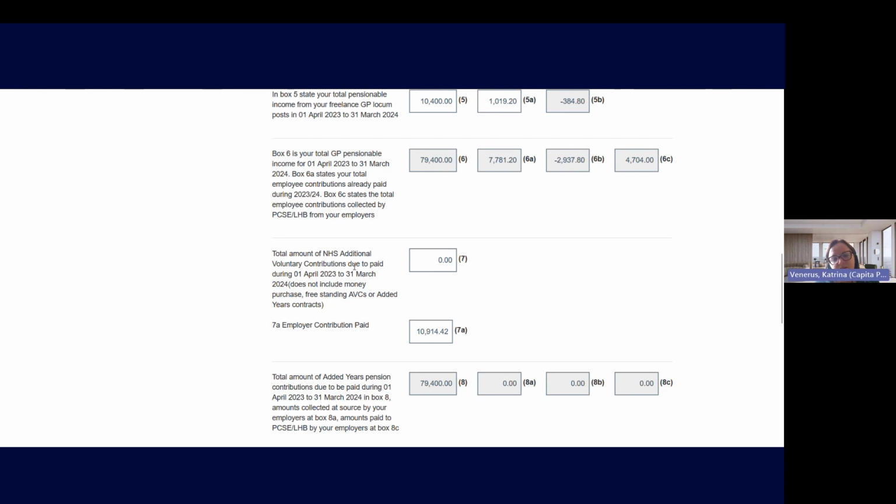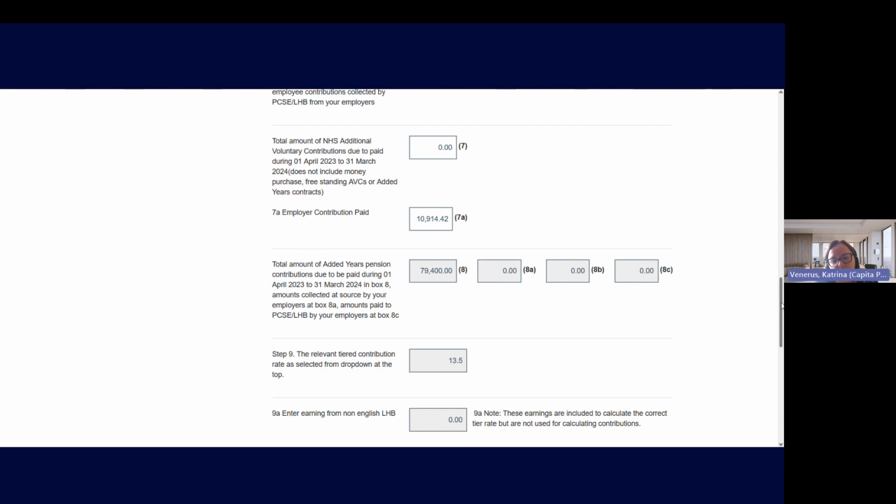And if you have an AVC that's not added years or a money purchase, then NHS Pensions require that you record the amount of AVCs that are due to be paid. So if you've had an AP1 contract and it's got a monthly instalment of a certain percentage, then your overall amount goes into box 7. Employer contributions that have been paid auto-populate in the system, and the total pensionable pay currently populates in box 8 as well. So if somebody does have an added years contract, then these figures will also auto-populate.